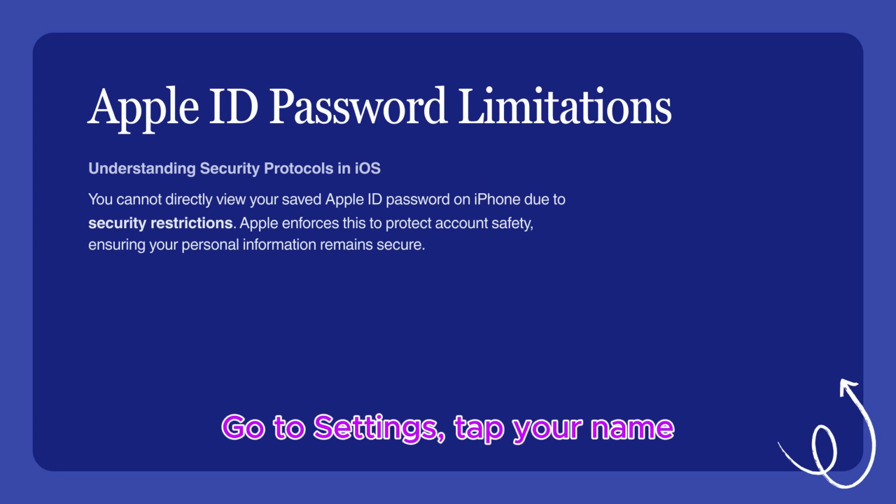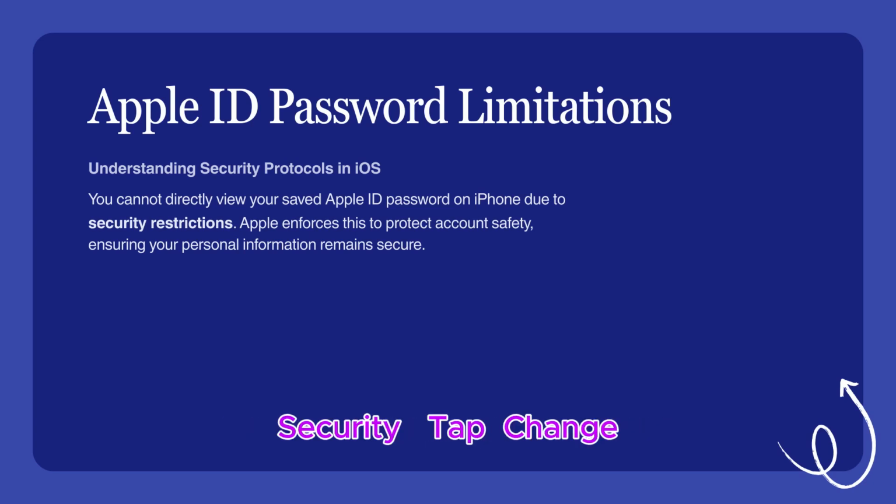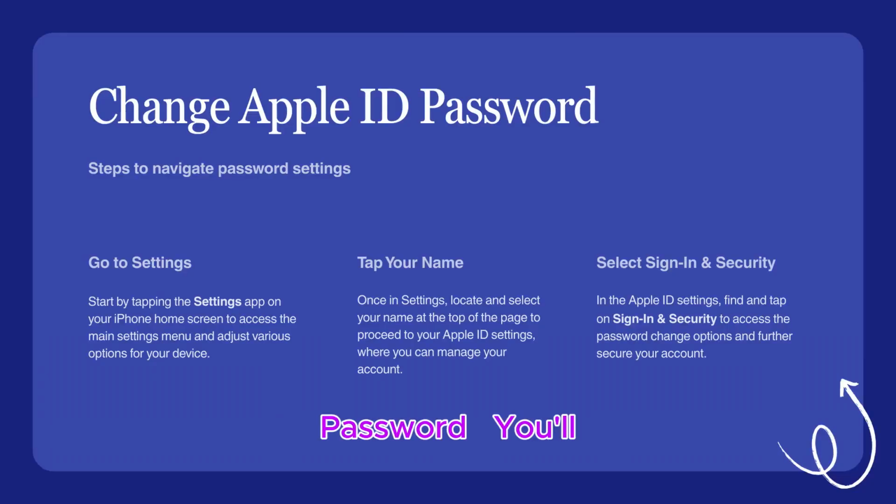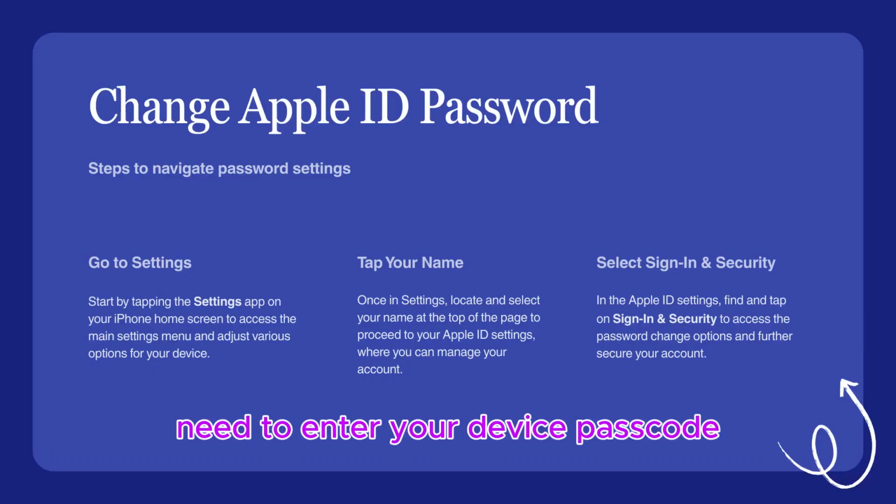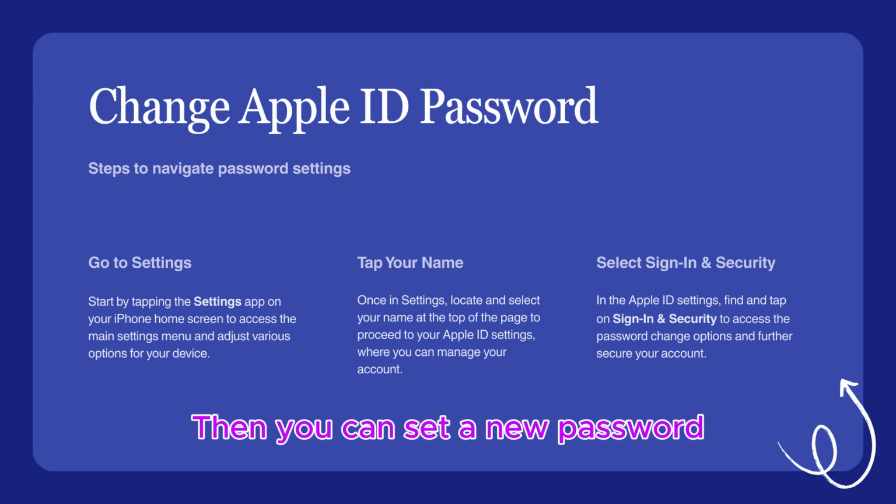Go to Settings, tap your name, then Sign In and Security. Tap Change Password. You'll need to enter your device passcode, then you can set a new password.